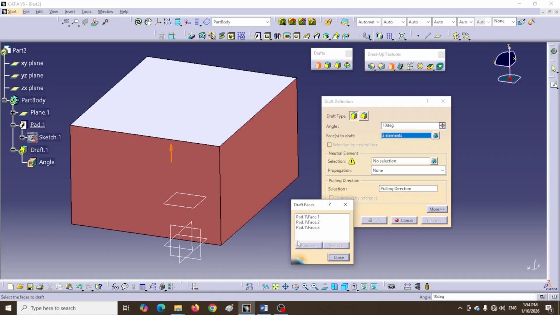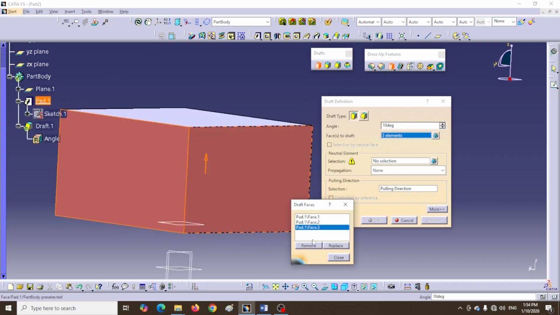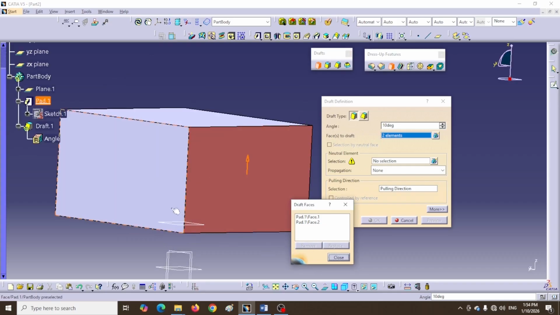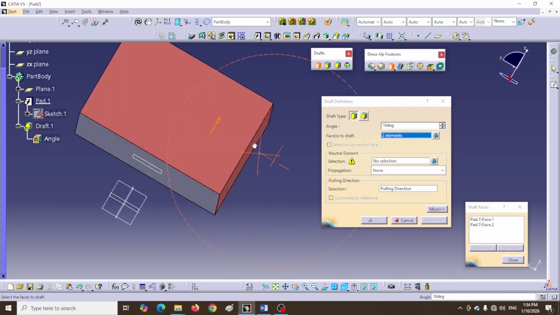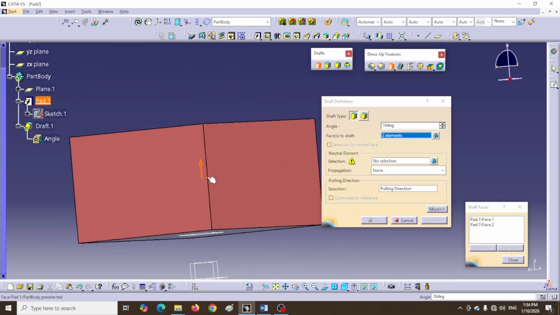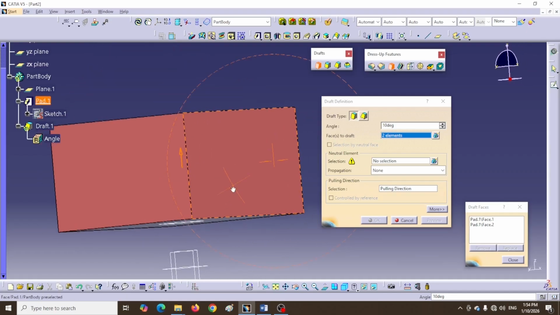Using its features, we can remove or replace planes. I remove one of the planes. So keep in mind that you don't need to cancel the command and reselect to remove a face.